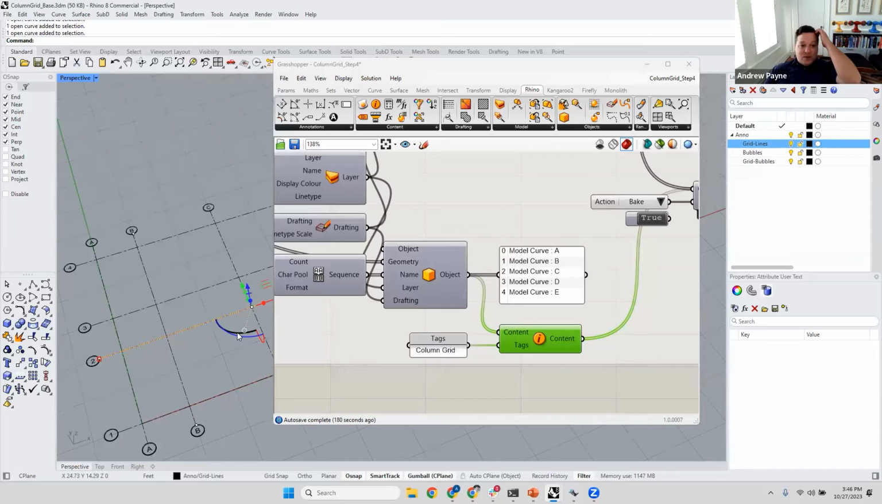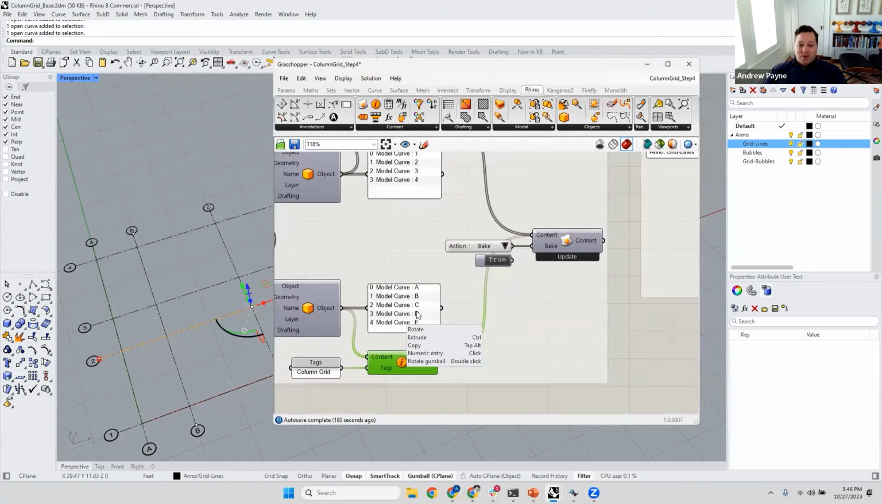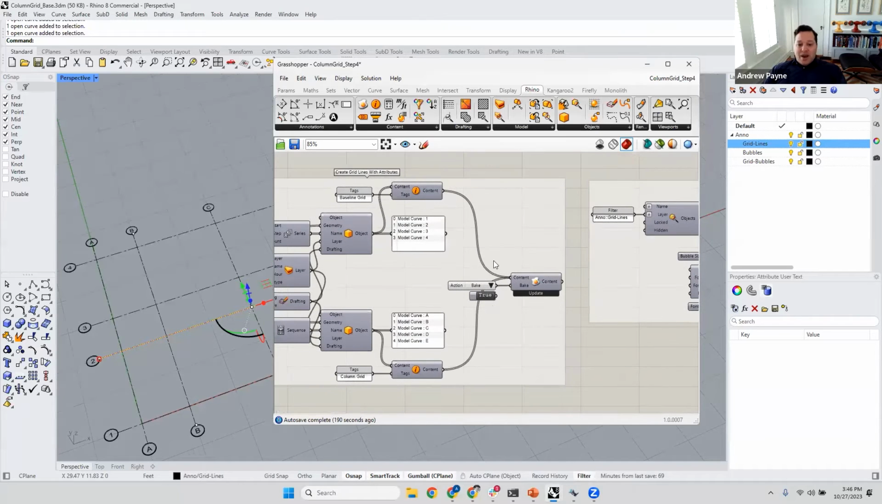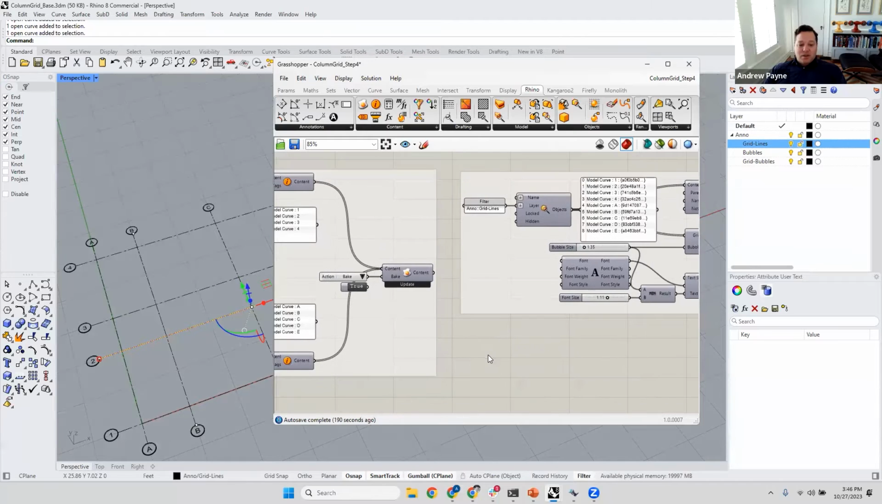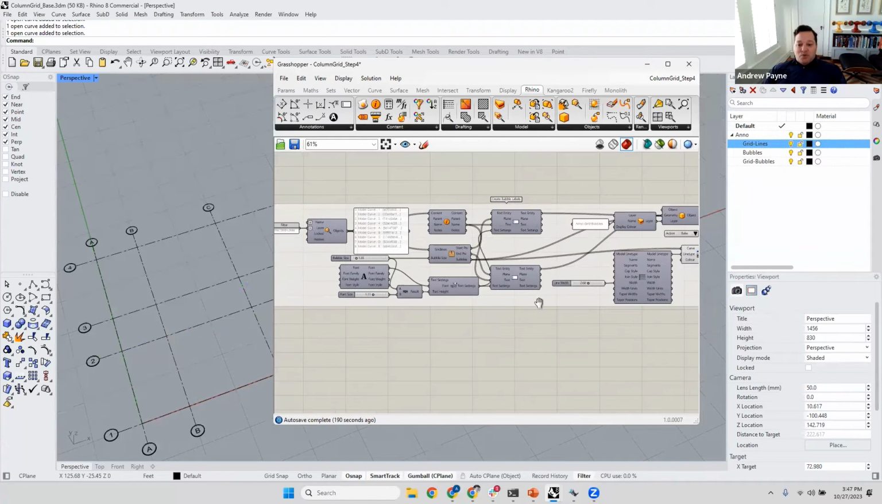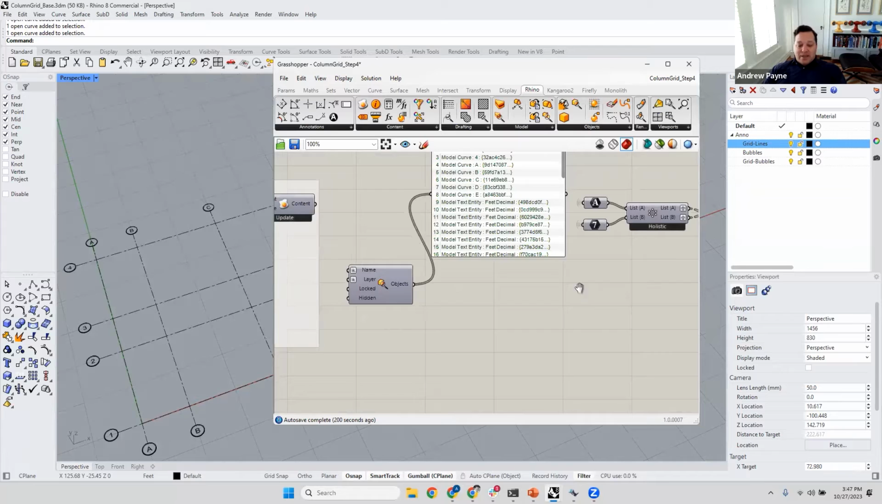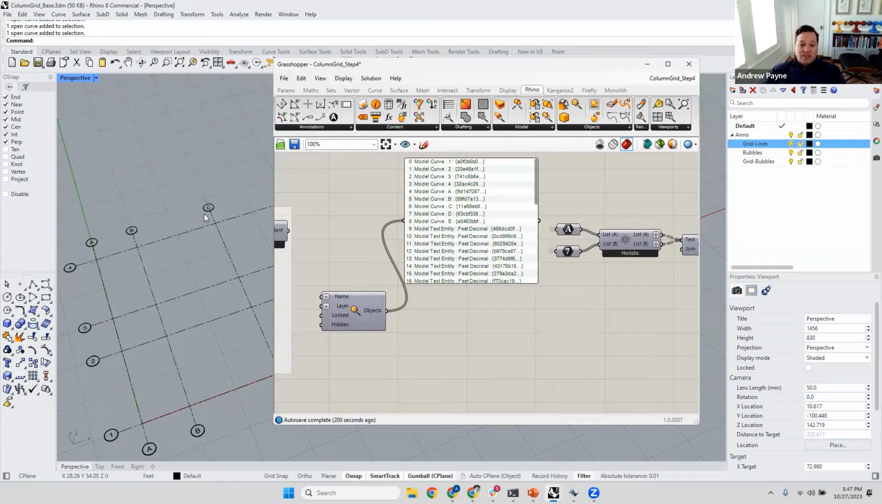Again, I don't think you can actually look at it anywhere, but this has a tag assigned to it when I baked it, right? Because now instead of baking the object, I'm baking the content. So now these have been assigned column grid and baseline grid, right? And I want to filter for those tags. So everything else doesn't have that tag. Like this circle doesn't have a tag. This text entity doesn't have a tag.